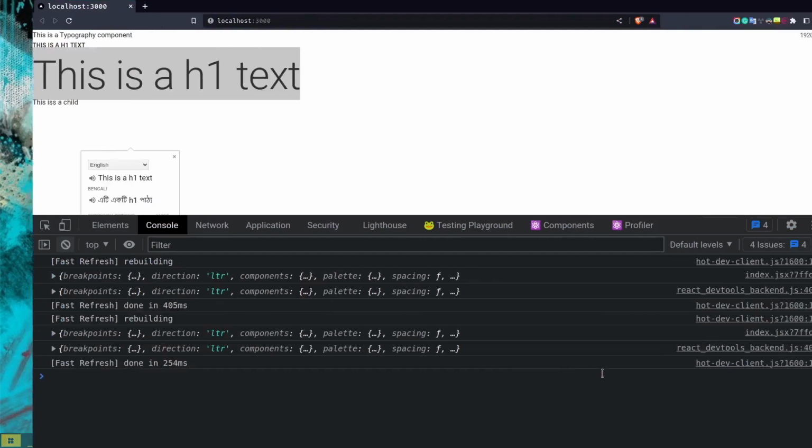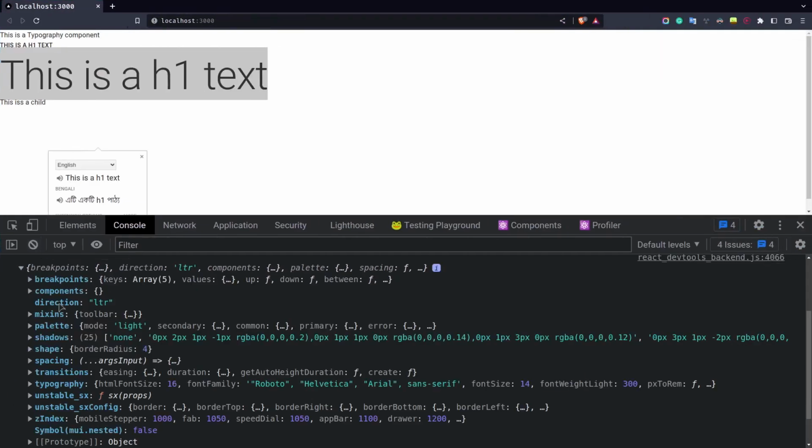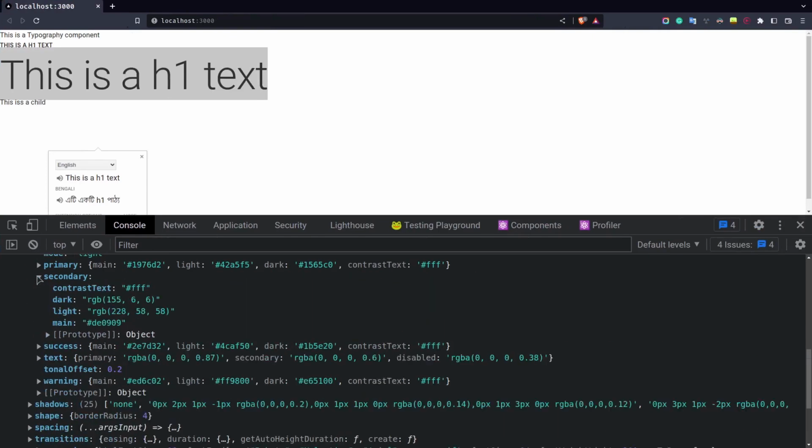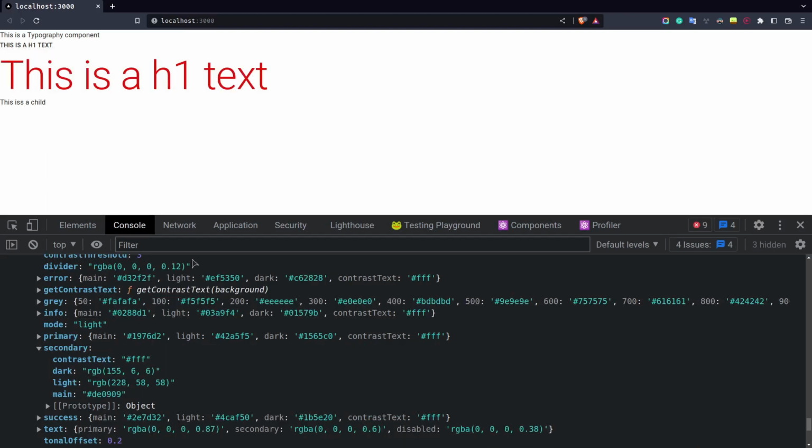And here we have the object. So let's go to palette, then secondary, and you can see we have this color DE0909, but you can see the dark and the light color are RGB values, not a hex value. These two values, dark and light, are actually dynamic. It depends on the main color.